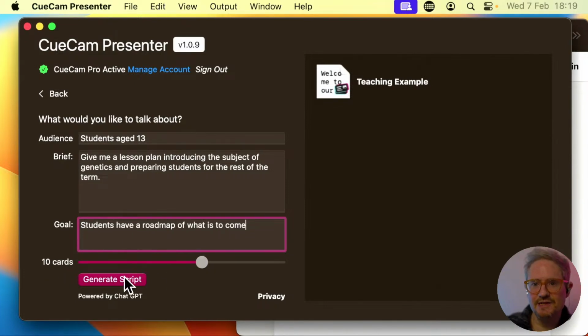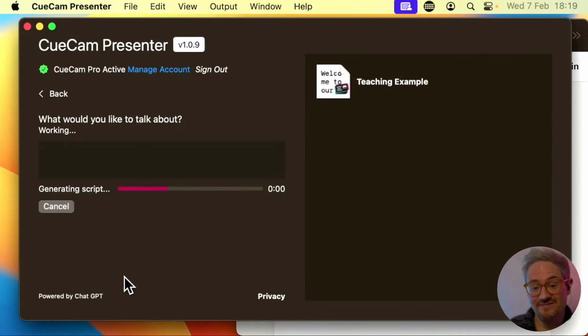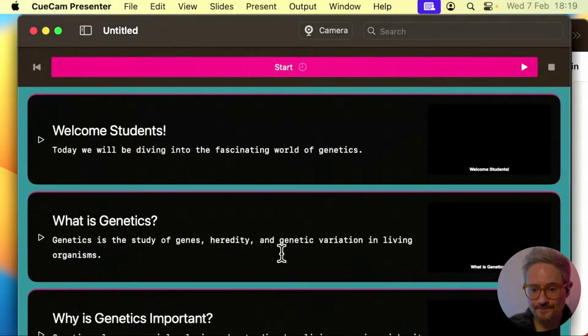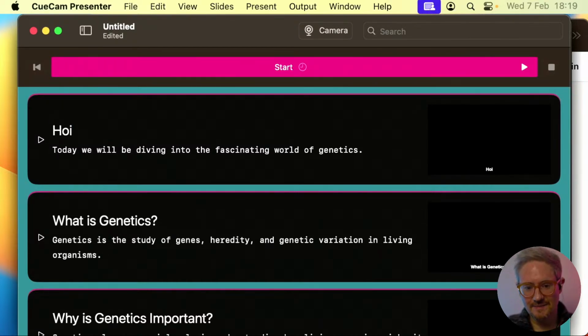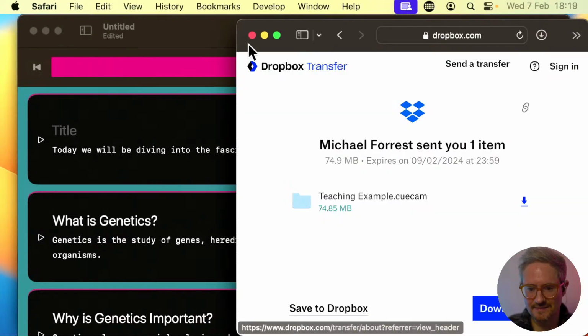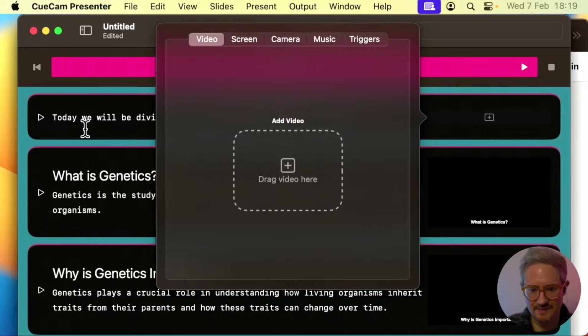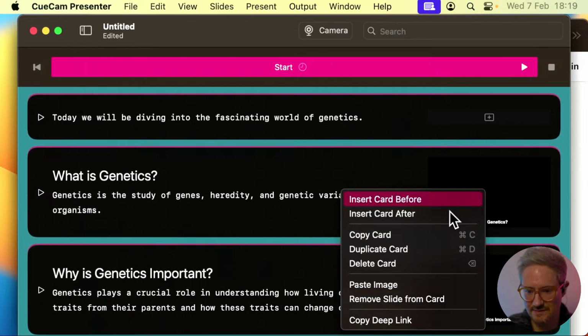And I'm not saying every teacher is going to be jumping into ChatGPT, but if you are asking ChatGPT for some help with the lesson plan, then this is probably a really good result. Obviously, you wouldn't say welcome students, you'd say hi. We probably wouldn't have that title. The GPT is a little bit keen on adding a title to every single thing, so we can just remove that slide. Actually, you can right click on here to remove slides now. Where is it? Remove slide from card.